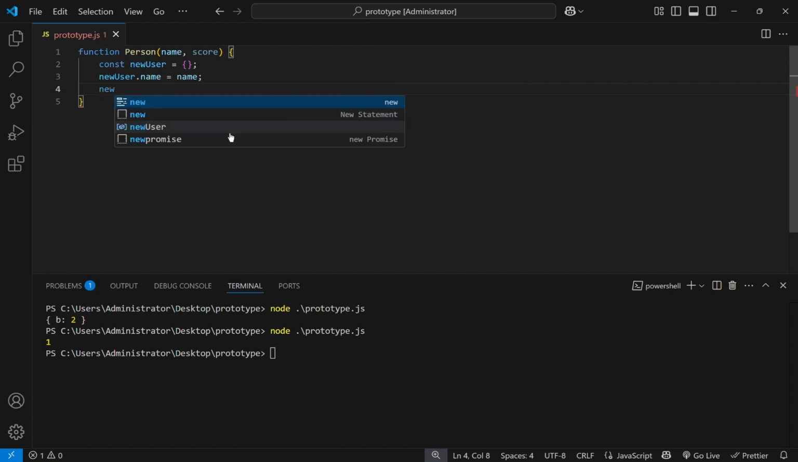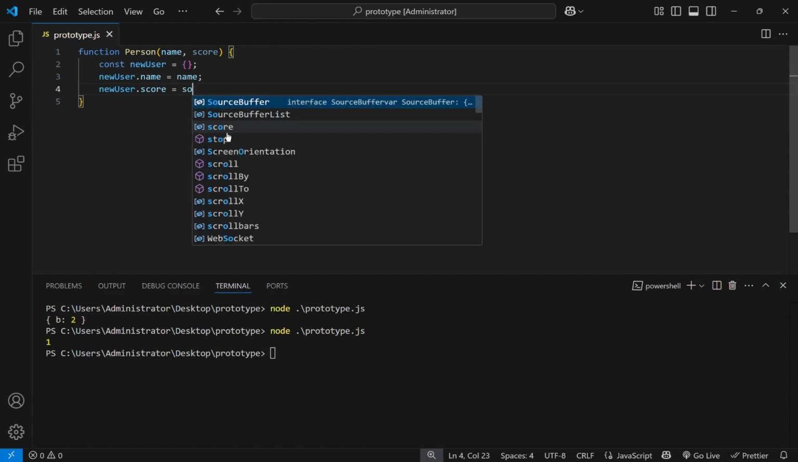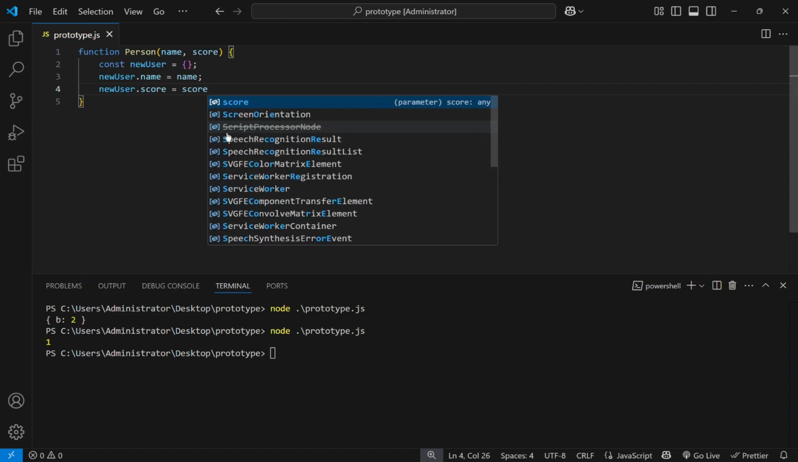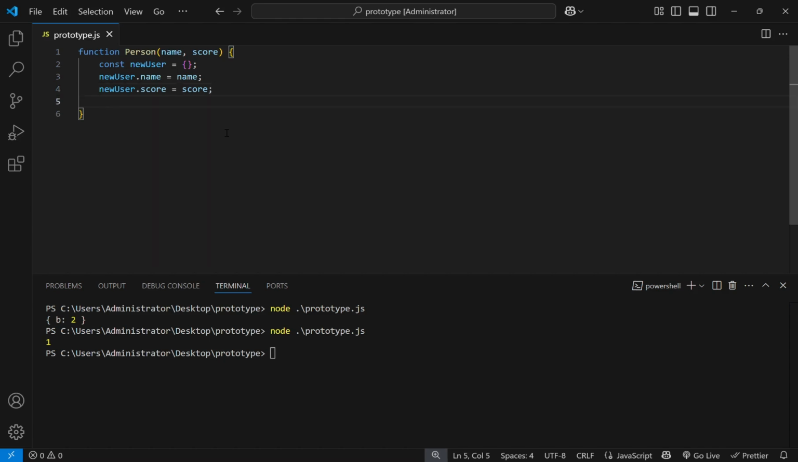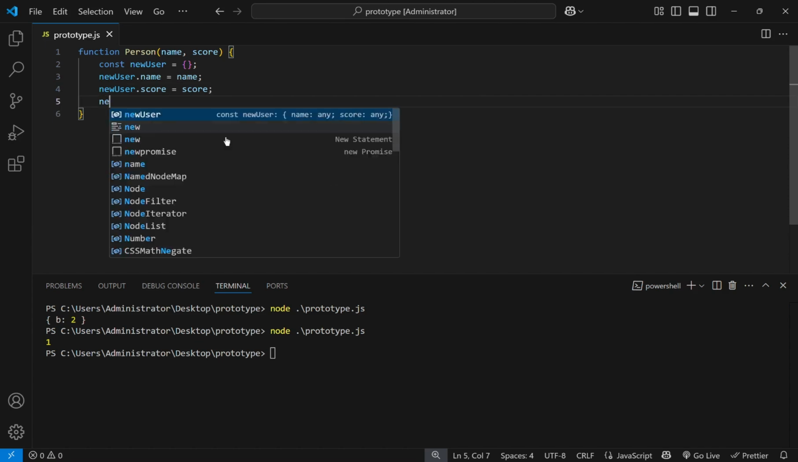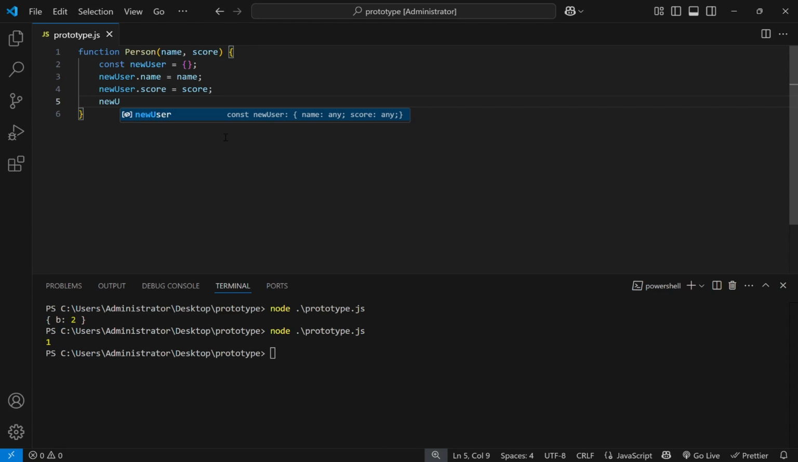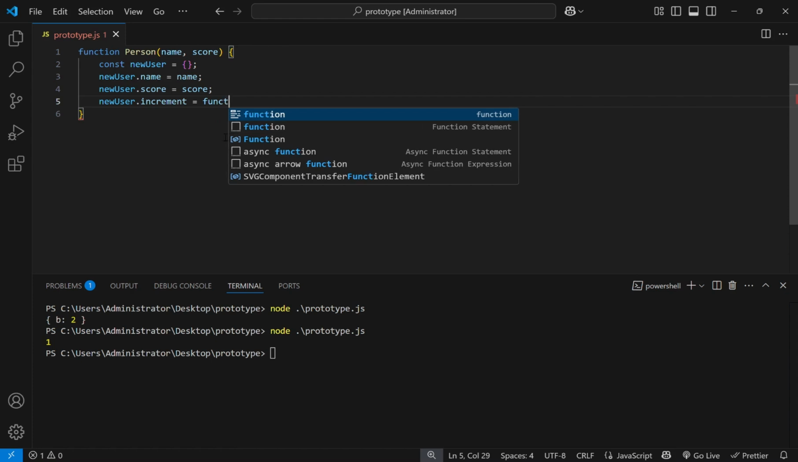Let's give it a score property and assign it a score value. Let's also create a method called increment that will increment the score. So we are creating an increment method.